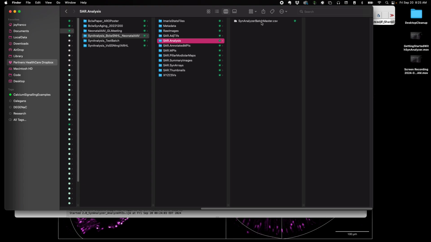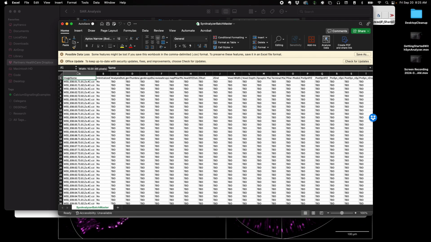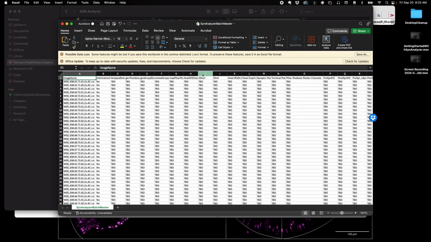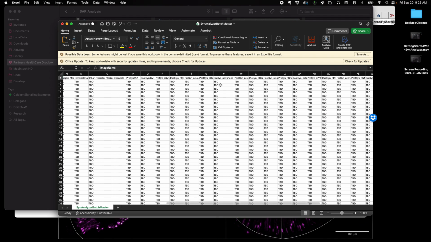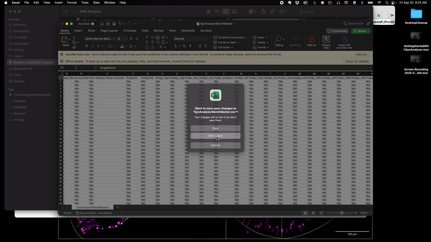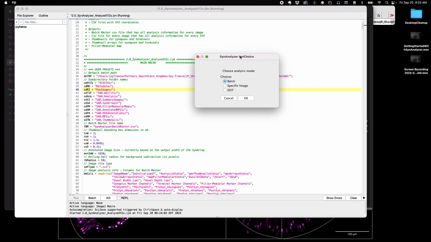This file is going to be one of the most important files that you want to make sure that you back up. The batch master has every single image, and it's going to store all of the data associated with that image. You'll see it populate later on, like the number of orphans, the number of synapses, and so on. So don't save it. Don't change it outside of Batchmaster, if you can avoid it, outside of SynAnalyzer.